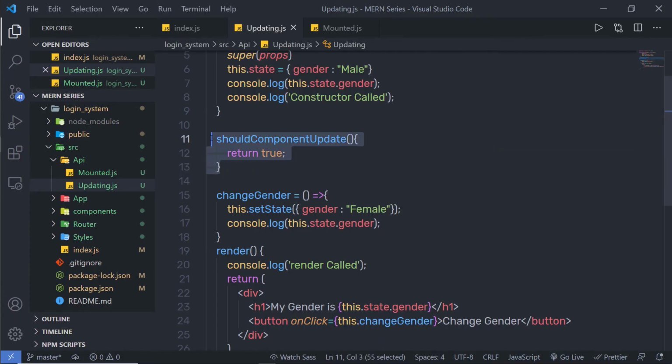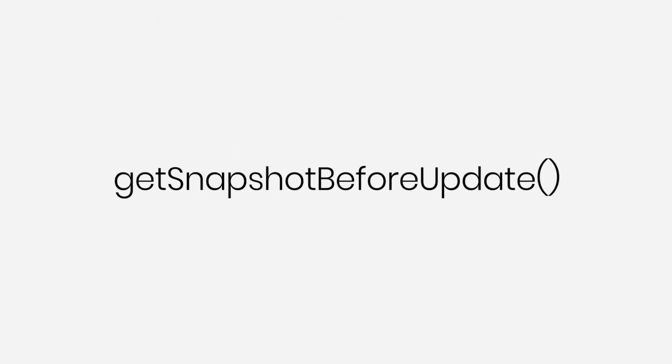True is the default value of this method. The shouldComponentUpdate method is used to let React know if a component is not affected by the state or property changes. So next time, whenever you want to control the render method, you can use this shouldComponentUpdate method. So I hope you understand how to work with the shouldComponentUpdate method in a React application. Next, we'll talk about the getSnapshotBeforeUpdate lifecycle.